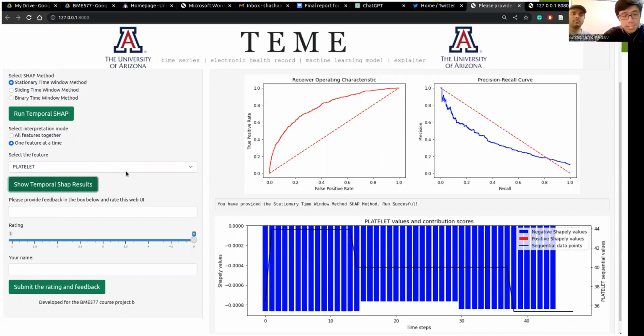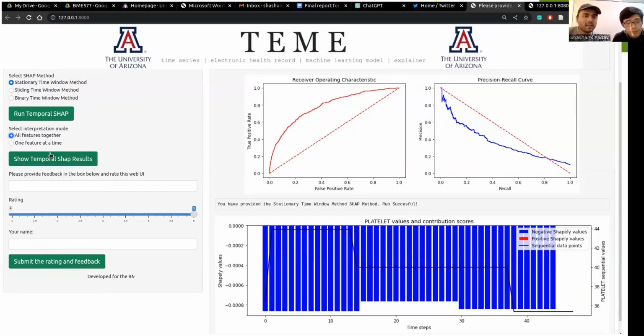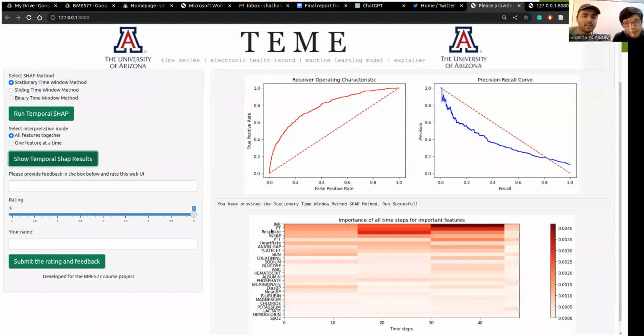Next, for the feedback and the server part, my friend Shashank will take care of that. Yeah, so I'll add one more thing: we can show all the features together with this option and then run it. You can see now all the features are together here instead of one feature at a time. Now I'll move on to the feedback part.